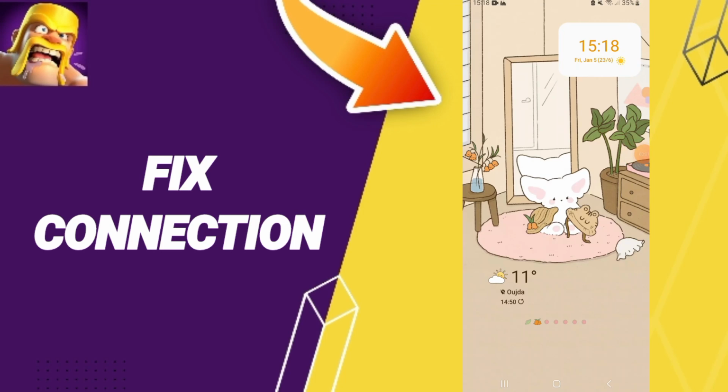Hello friends, today we'll talk about how to fix or how to solve the connection problem on Clash of Clans.